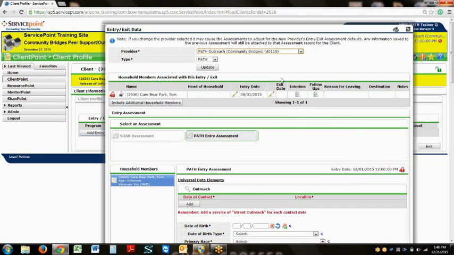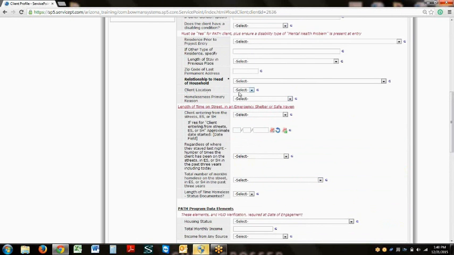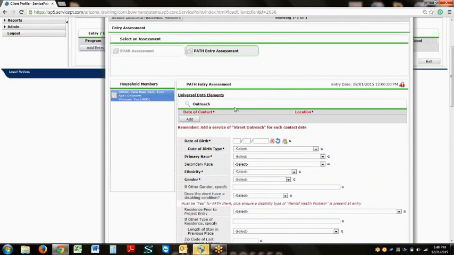At the top, this is another space where you're able to check to make sure your correct provider is listed, as well as the entry type as PATH. Below that, you will see the default assessment, PATH Entry Assessment. Please keep in mind this assessment has two parts to it. The top part is labeled Universal Data Elements, and the second, or the bottom part, is labeled PATH Program Data Elements. You are required to complete the contact information at each interaction via the outreach sub-assessment.